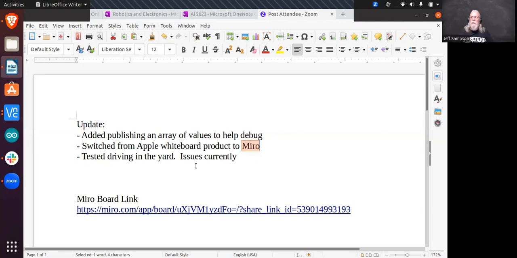Just to comment on that, with Miro you can actually share that in real time. If somebody's playing around with your whiteboard, you can actually watch them doing it on your screen. So it's interactive both ways, which is a handy thing if that's what you want to be able to do. Yeah.